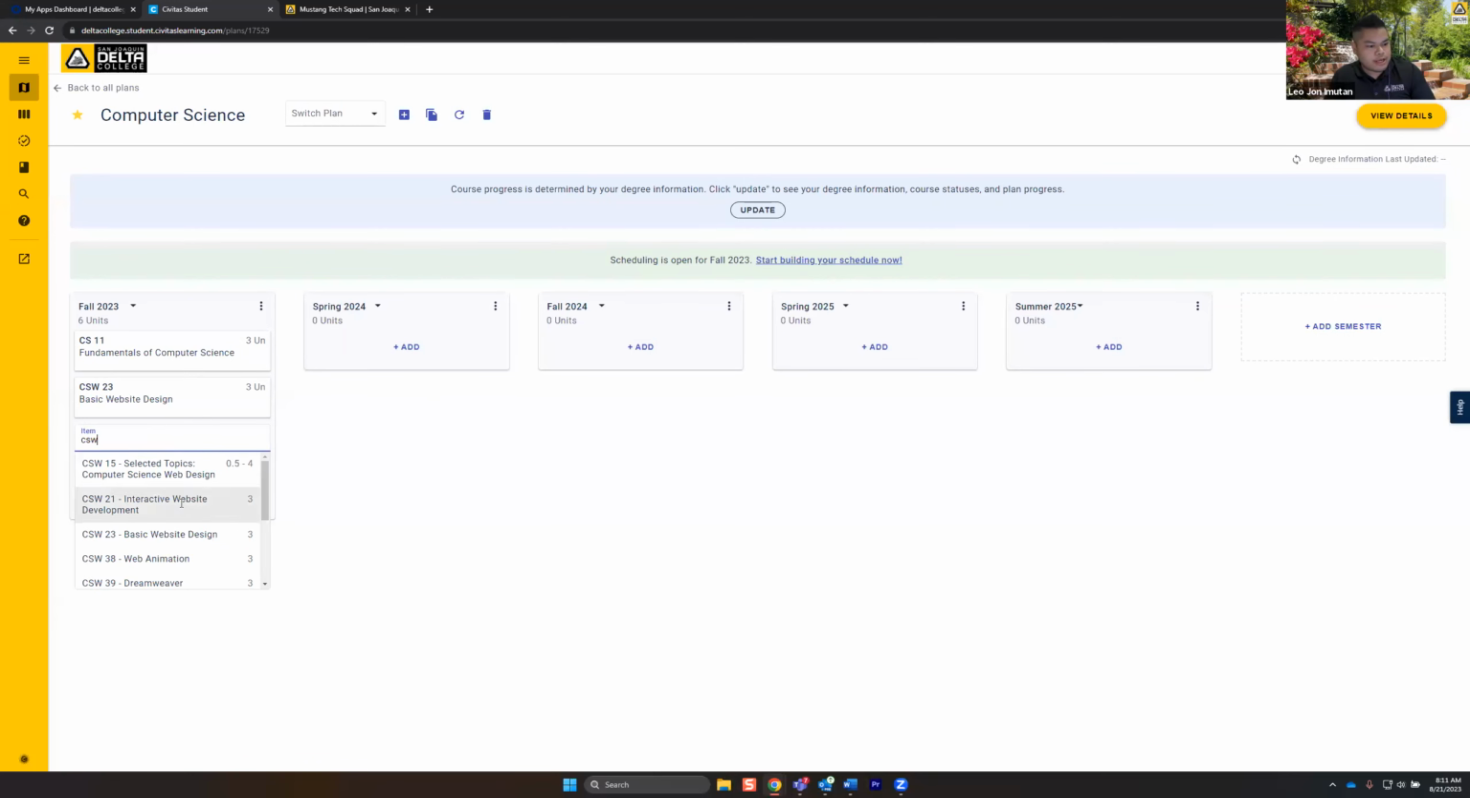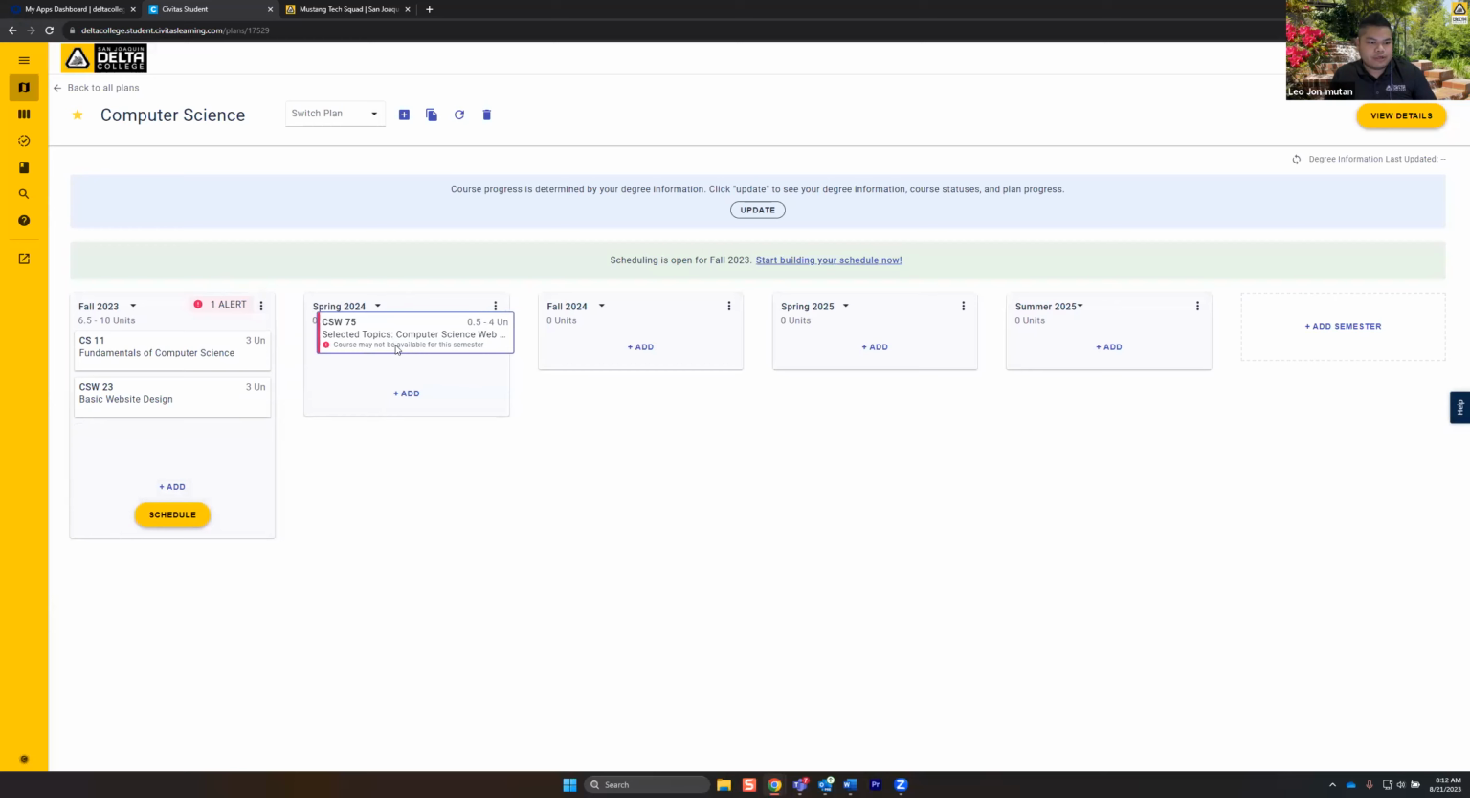So if I go ahead and add this course, you can see that it says one alert, and right here it says this course may not be available for this semester. So it automatically knows if there's a course that is only taught in specific semesters, and I can actually alleviate this issue if I just drag it and see that it actually works here at Spring. And then another one is also an alert for requisites.